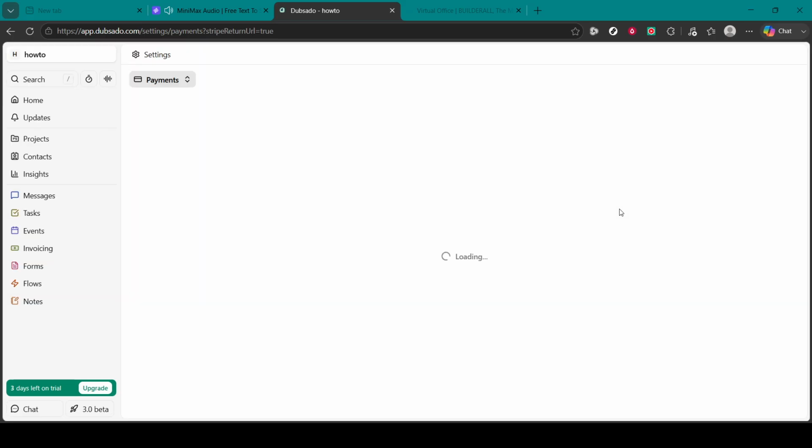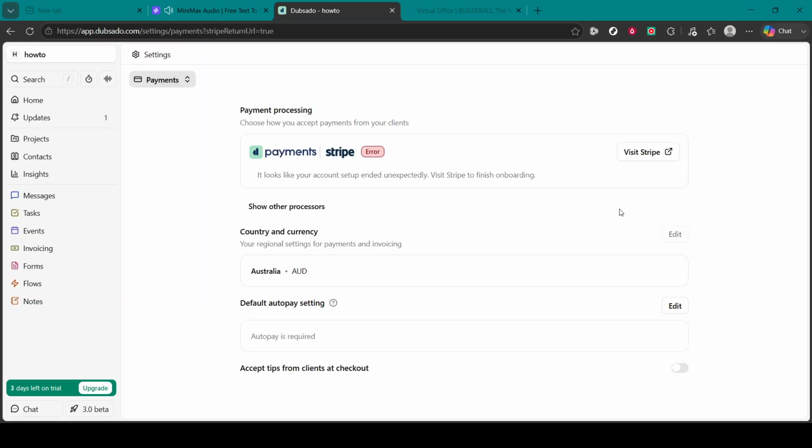From this point forward, your clients will be able to pay your Dubsado invoices using a credit card through Stripe. As a final note, if your screen looks a little different, that's completely normal. Dubsado and Stripe occasionally update their interfaces, so some buttons or menus may appear slightly different, while the overall process stays the same.